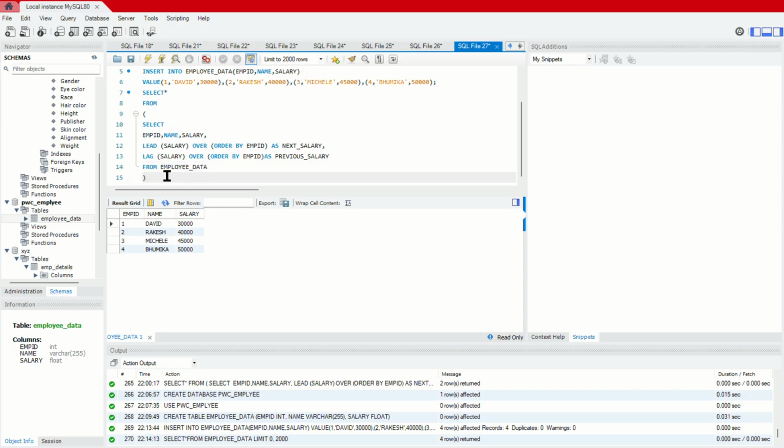Close the first bracket. As, now this is important. As is a command where you are giving the name of the new table. What is the new table? The table where all the conditions are successfully applied, and it creates a new table. So you can give the table any name. I'm going to give the name employee new data.